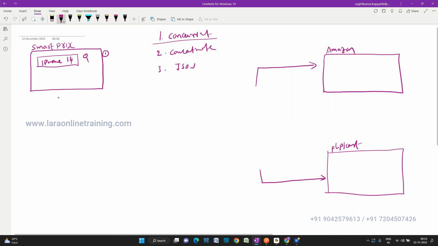Not from SmartPrix. Can I directly book from Amazon also? Yes. Can I directly book from Flipkart also? Yes. For example, I am going to Amazon and if I type iPhone 14 and click on submit, I will get one format, iPhone 14, and I will take one field. It says cost. Cost is 80K.